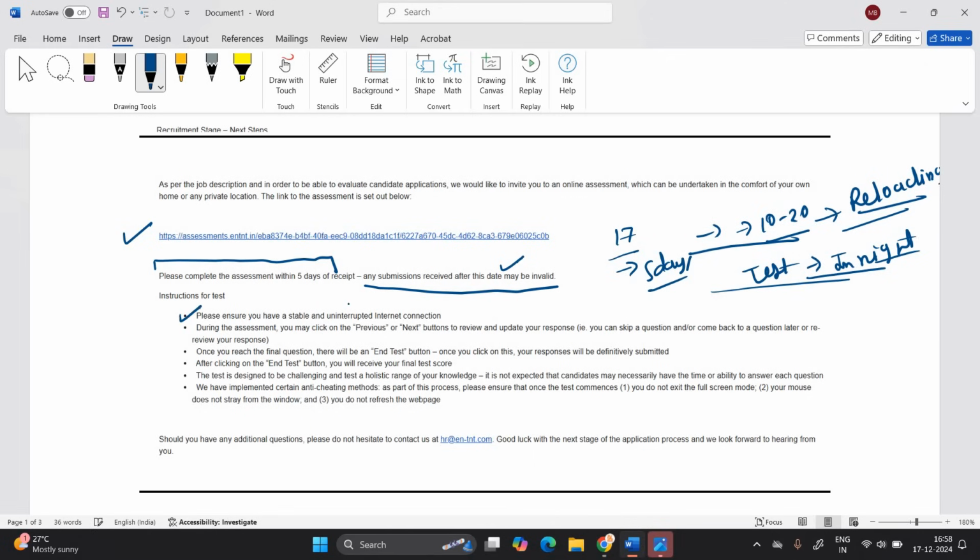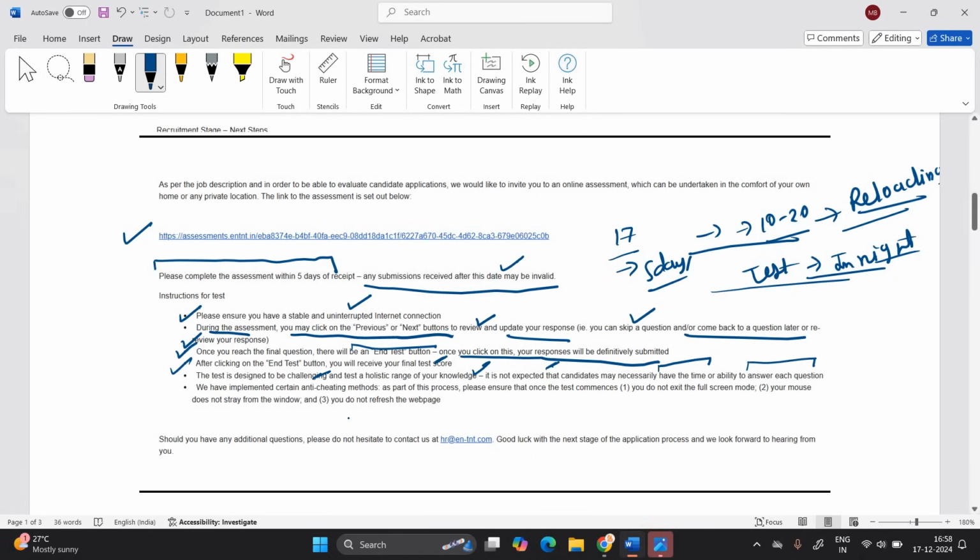Please ensure you have a stable and uninterrupted internet connection. During the assessment, you may click on the previous or next button to review and update your response. You can skip a question, come back to it later, or review your responses. Once you reach the final question, there will be an end test button. Once you click it, your response will definitely be submitted, and you will receive a final test score. The test is designed to be challenging and to test a holistic range of your knowledge. It is not expected that candidates will necessarily have time or ability to answer each question.